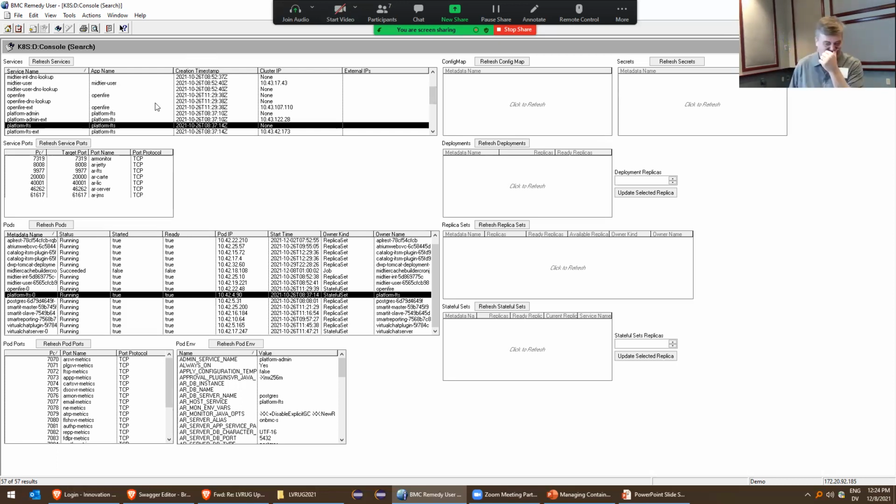Okay. Now, when I select the pod, I see a list of TCP ports that are open on this particular pod. And I see a list of environment variables that are available as part of this pod.